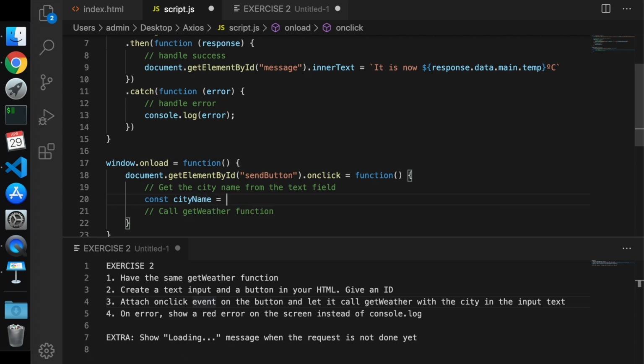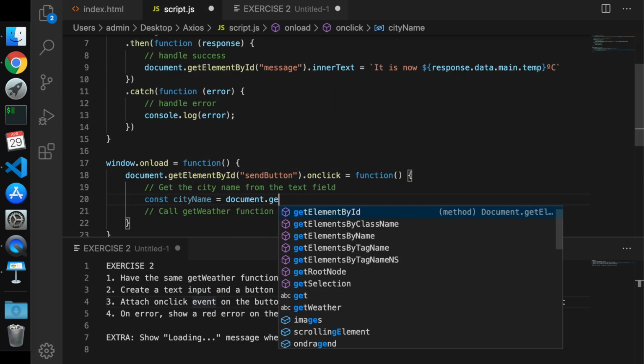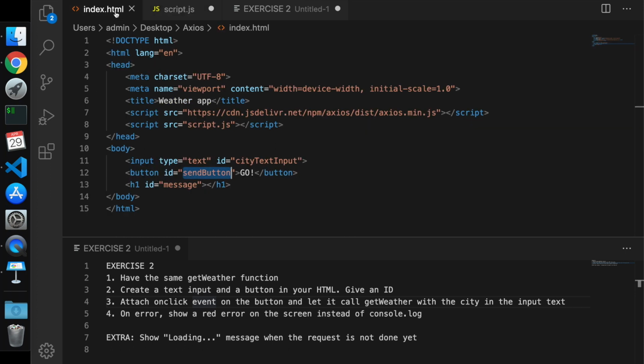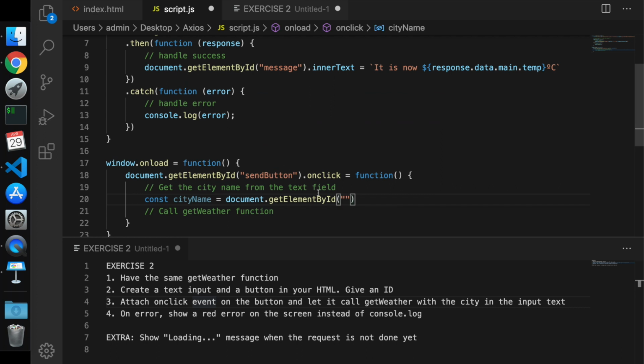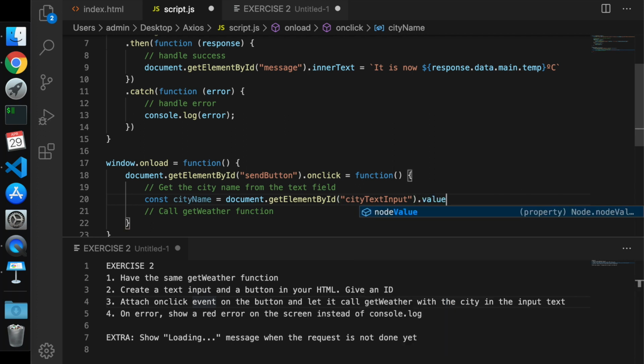City name. How do we get the city name? Well, the city name is inside the text field, the input text field. So I'll just do document.getElementById, just like before. And this is the ID for the text input. And if you recall, how do we get the actual text from the text input? We use the property value.